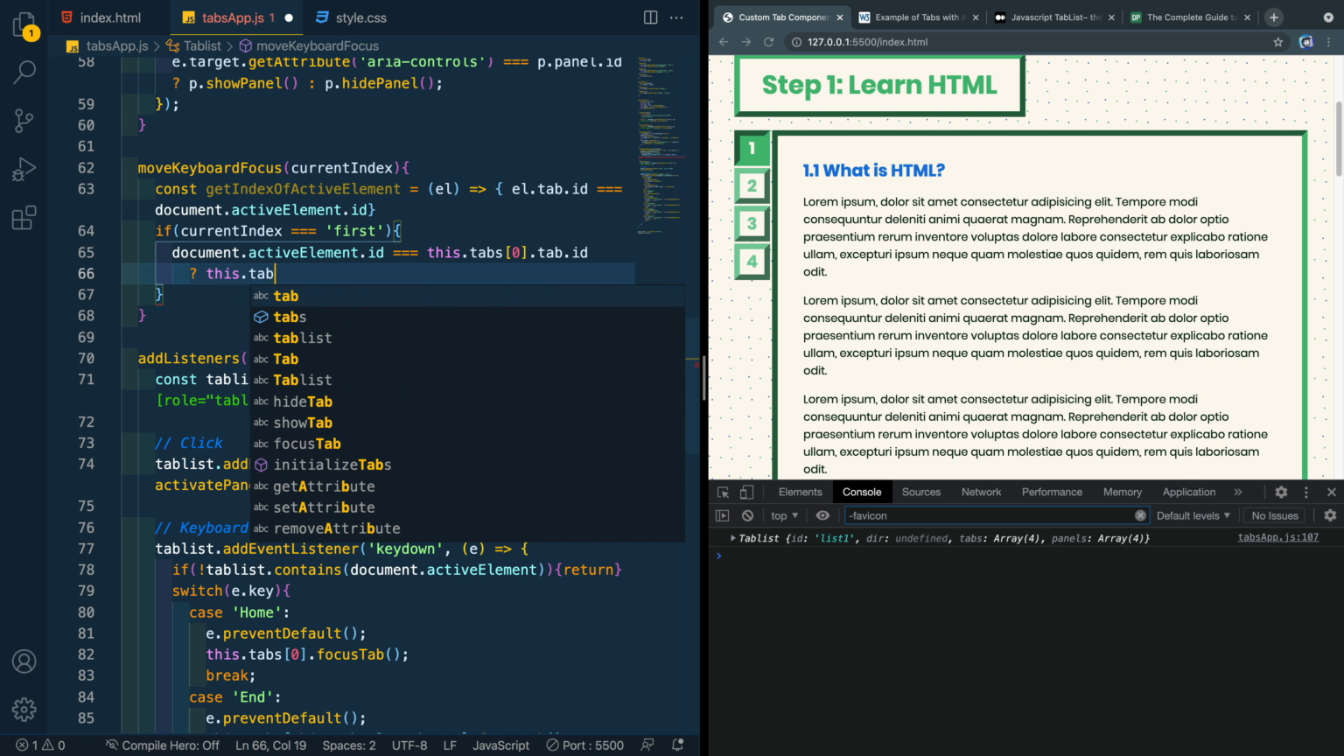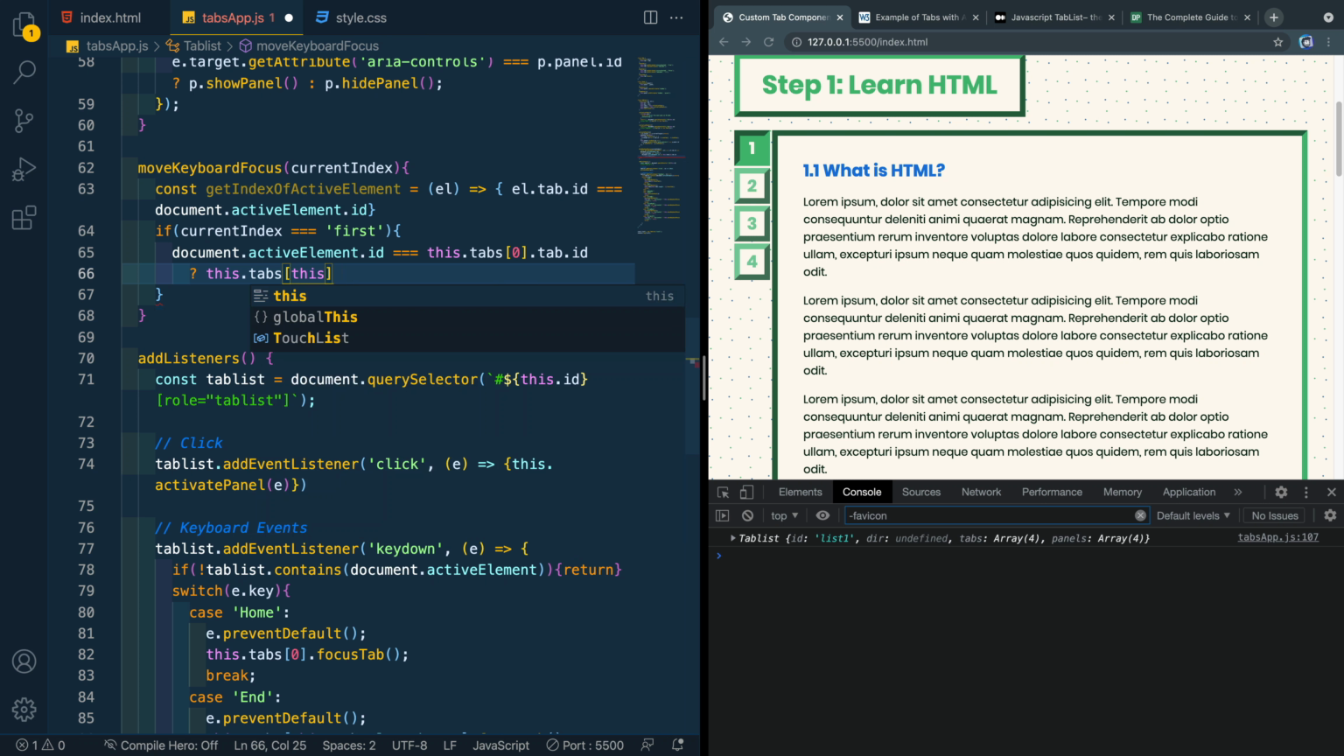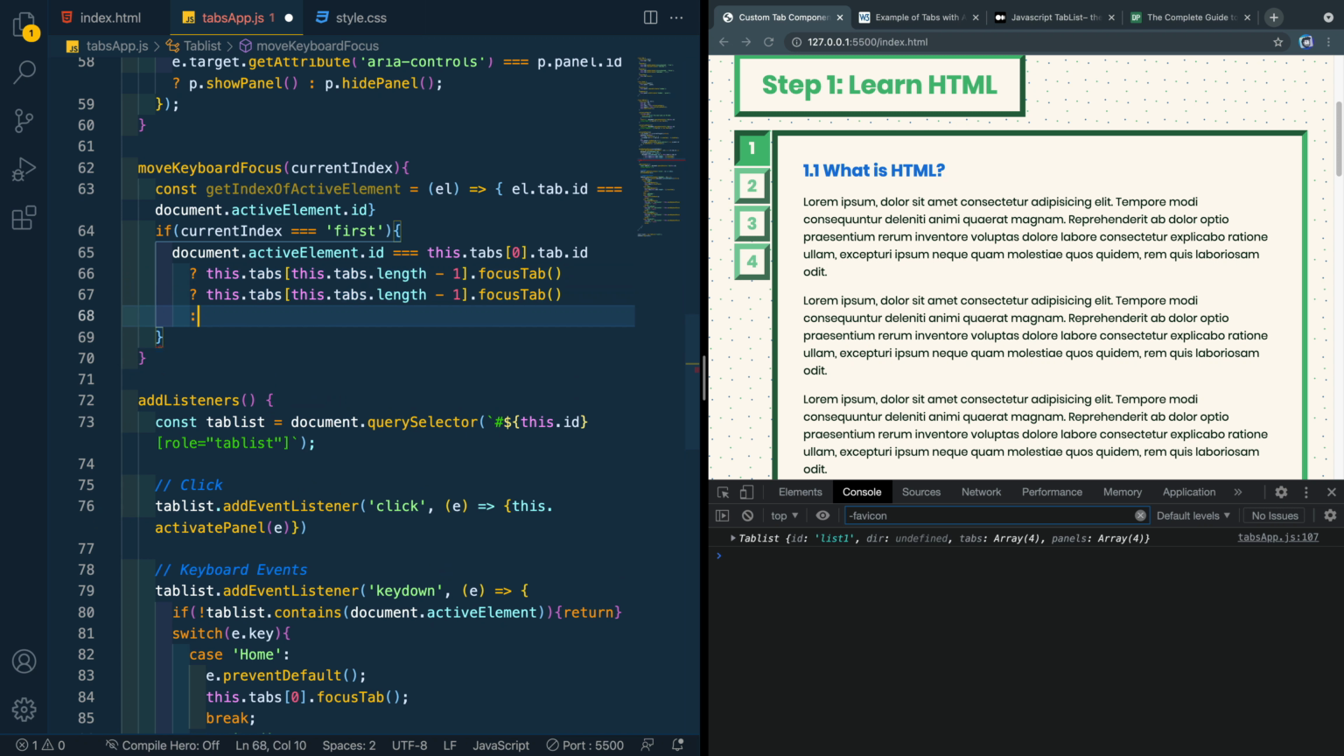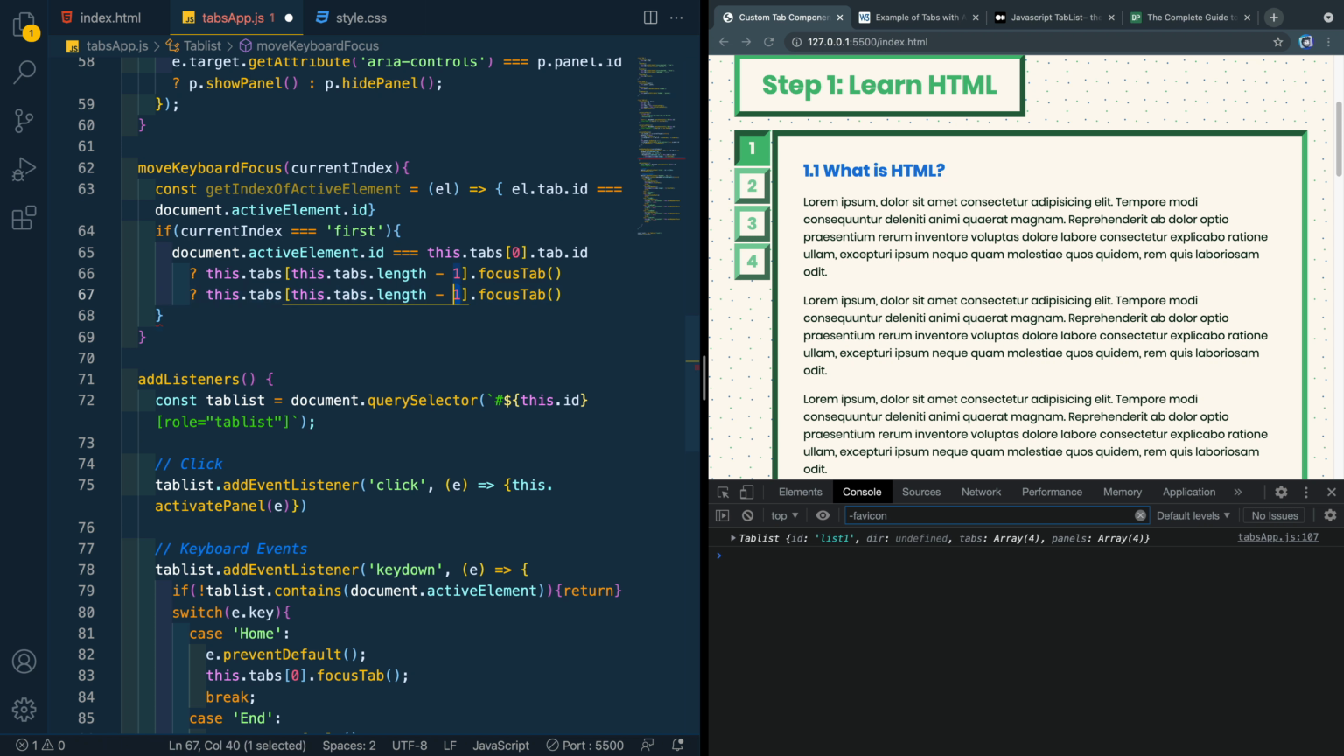Then we want to say this.tabs[this.tabs.length - 1]. We want to go to the last one, just like we did below with our keyboard event, I guess, end or home. We'll say, then we want to focus the tabs. Otherwise, and let's actually just copy this down like this. So if we're not the very first, then we just want to find wherever we're currently at and go back up one tab, all right, or back left one tab if we're using the left arrow.